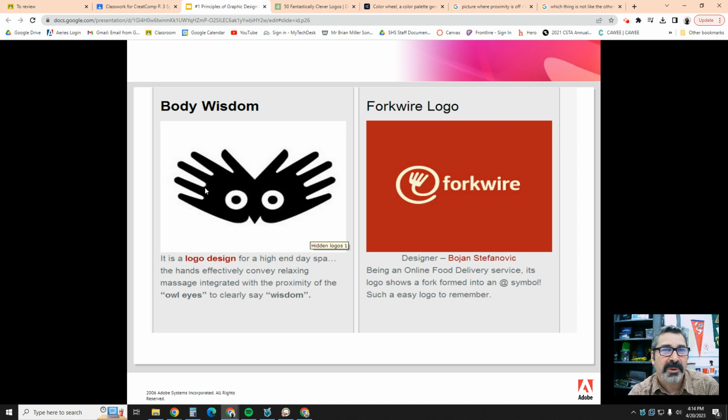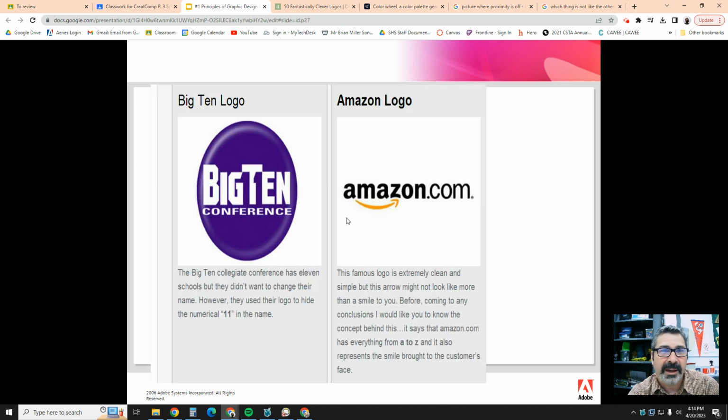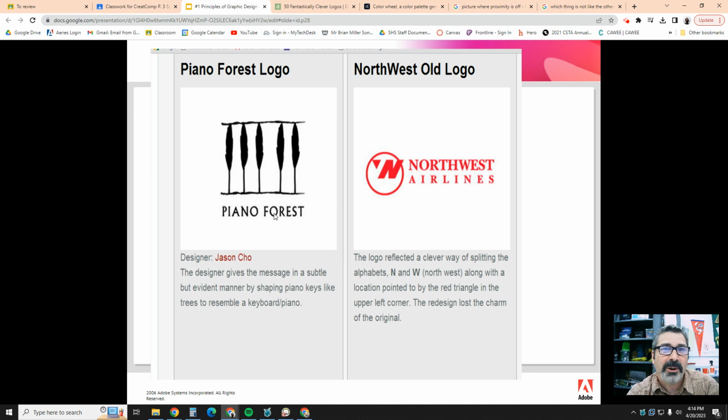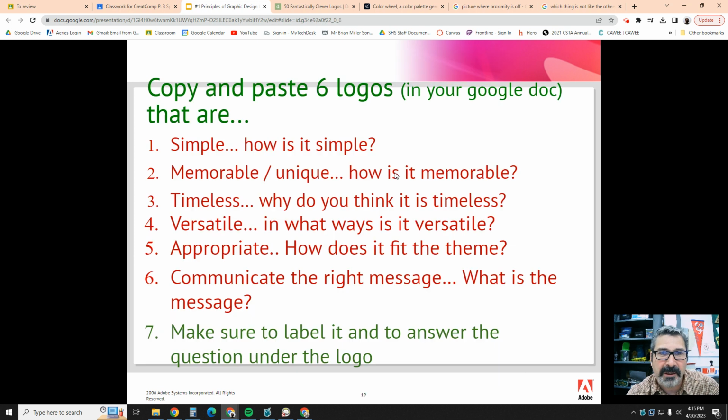And then here's some other ones. You have the owl for wisdom, hands because they do like massages or whatever it is they do. Who knows what they do? Physical therapy, right? So body wisdom. You have the Big Ten, but there for a while there was 11 teams in it, so they snuck that in there. You have piano forest, so you see the piano keys and you see a forest. Now look at the Northwest. You have an N, you have a W in there, and you have this arrow part that's part of the end, an N pointing to the Northwest on a map. So that was a nice one.